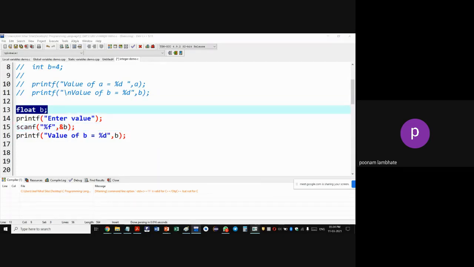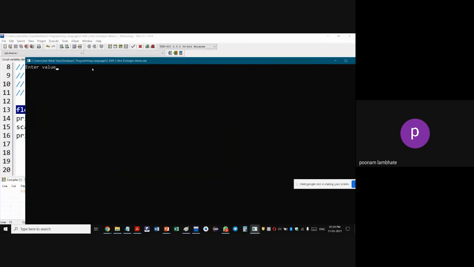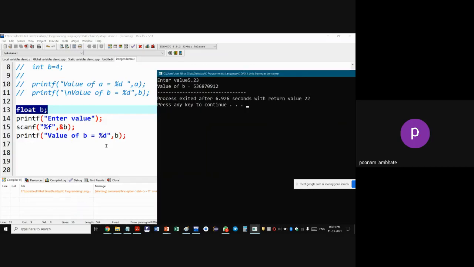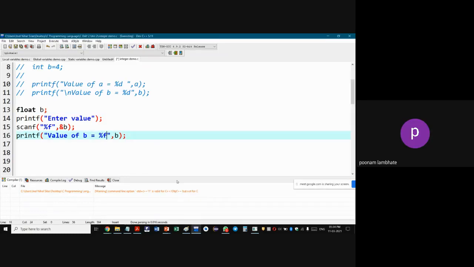Now when I run this program, what will happen? Enter the value. So I'm entering 5.23. I click enter. Now the value of b is not printing the actual value. Now here we have got one more error. Can you tell why? %d is written in scanf. Yes, correct. Here also I have to change it to %f.